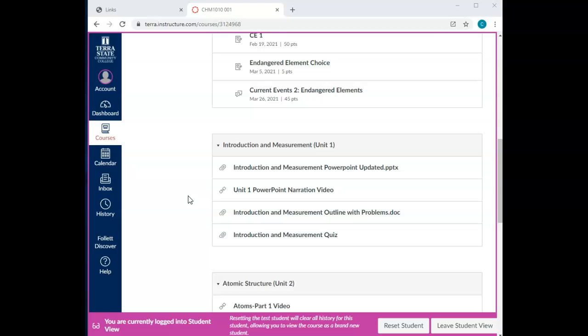Now, like I said about having a calculator for the class, if you forget your calculator during class, that's okay. You can use your cell phone, but there will be absolutely no cell phone usage allowed on an exam.